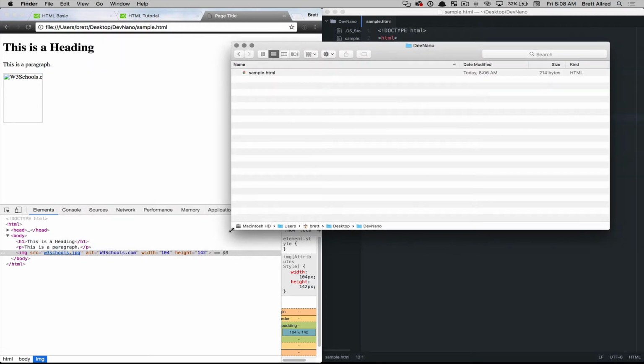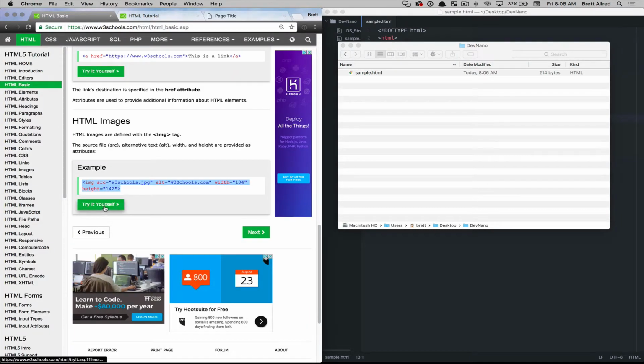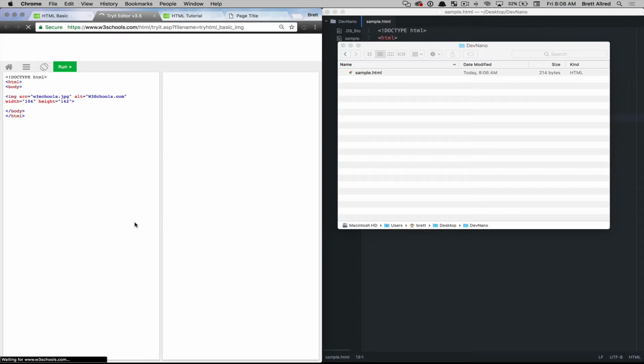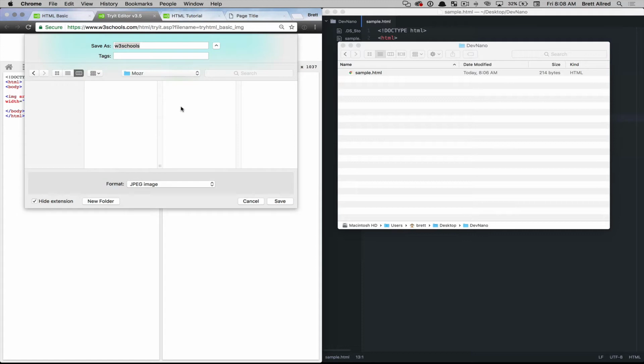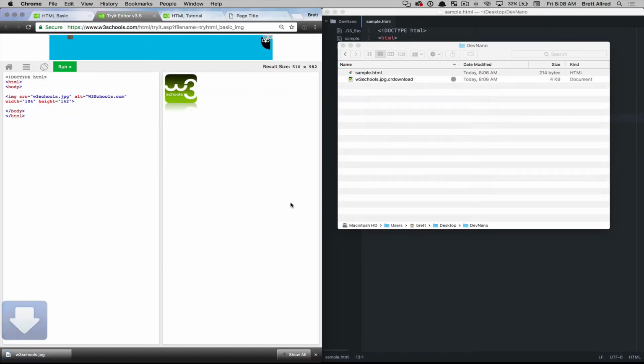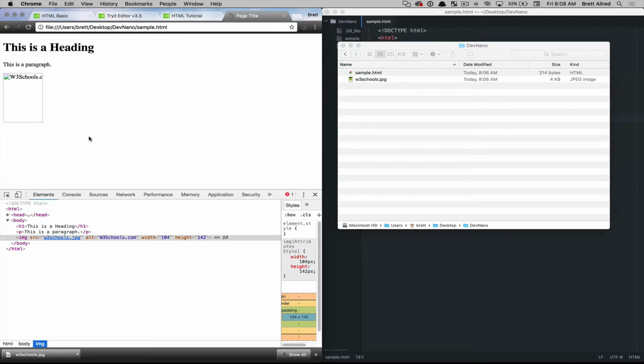So if I was to come to the web, I'll come to this page and it says try it yourself. And here's their picture. And if I was to right-click and save that image, and go to my desktop, which is a shortcut to users/Brett/desktop, and I'll go into the DevNano folder and save that, you'll see that I have w3schools.jpg here now. So in the file path users/Brett/desktop/devnano, that file will exist. So if I refresh the page, now it's there.